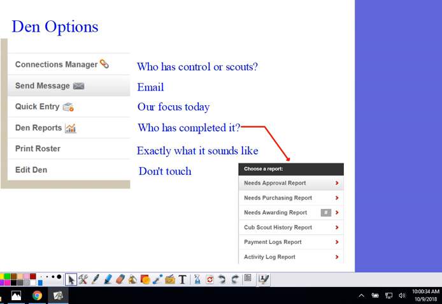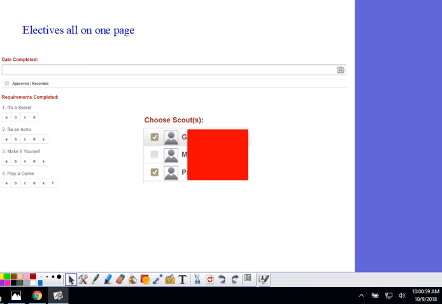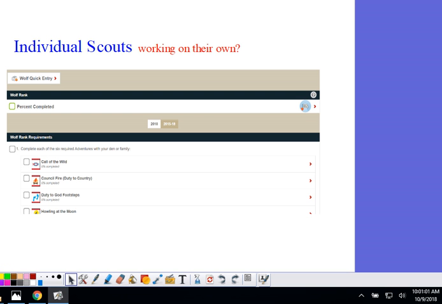And earlier I said needs approval report. Don't forget that. So if you run a den report occasionally, you might see some parents are working on things with their scouts, and those things still need to be approved, and that's where you come in. You can do a needs approval report and see that, you know, that scout has been working at home with his mom or dad completing these things because they have baseball practice the same night as your den meeting.